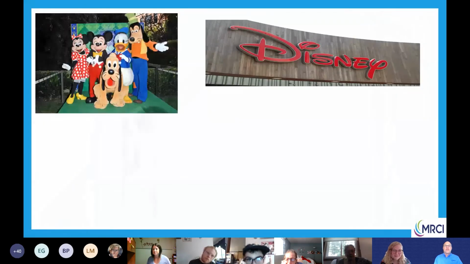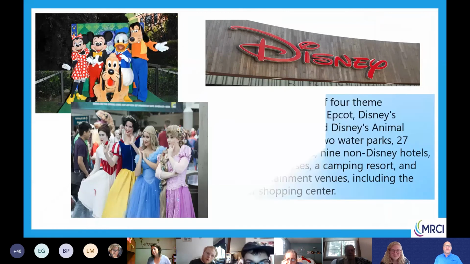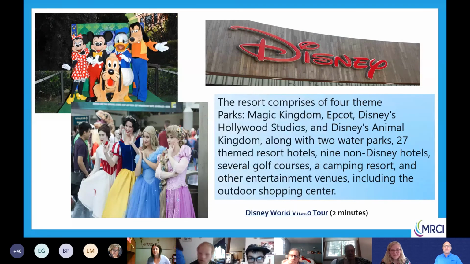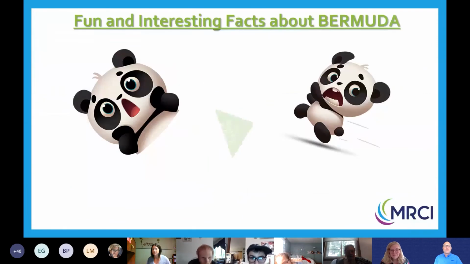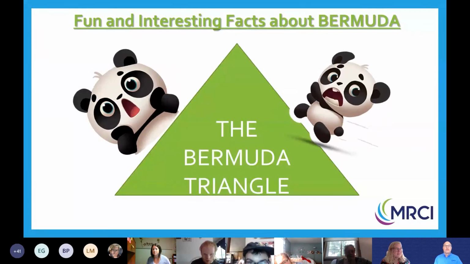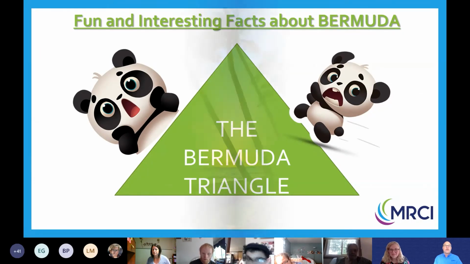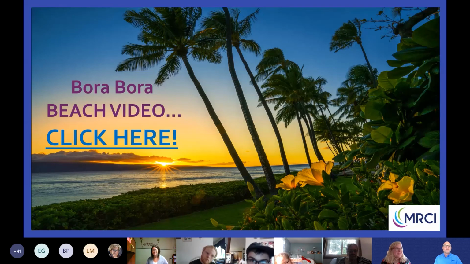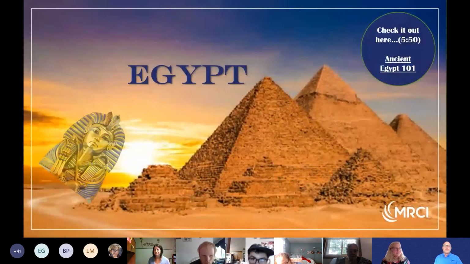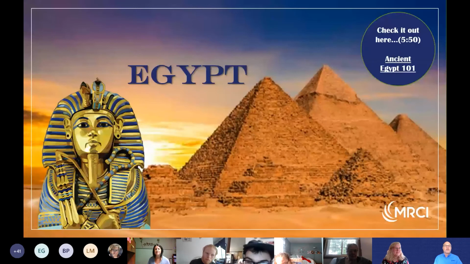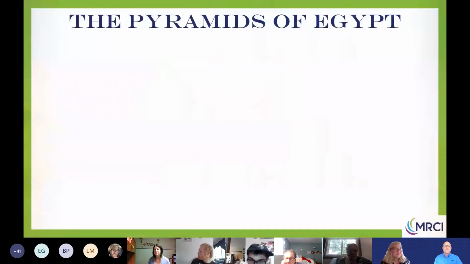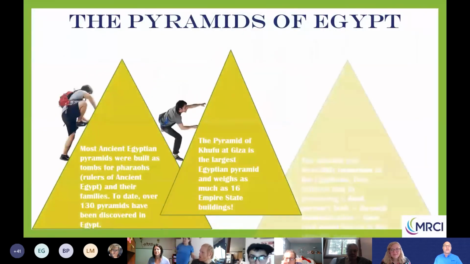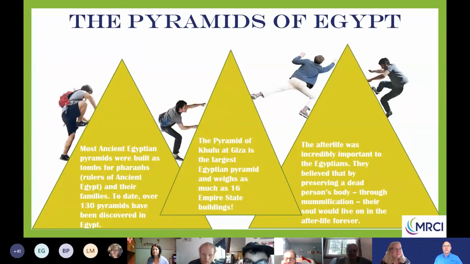We jetted down to meet Mickey and his friends at Disney World in Florida, and even rode on some rides, virtually, of course. And no matter where we traveled, we made sure to not enter the Bermuda Triangle. We have literally traveled around the world, from the beaches of Bora Bora to ancient Egypt, as well as learning about modern Egypt. And you know it, we climbed the Great Pyramids while learning about them and even exploring inside.